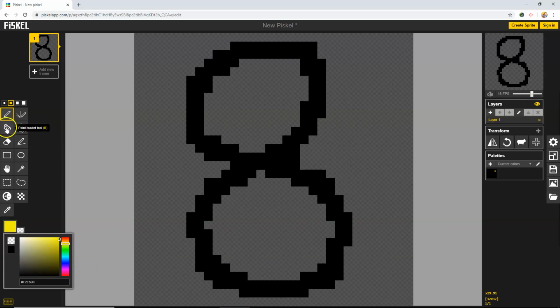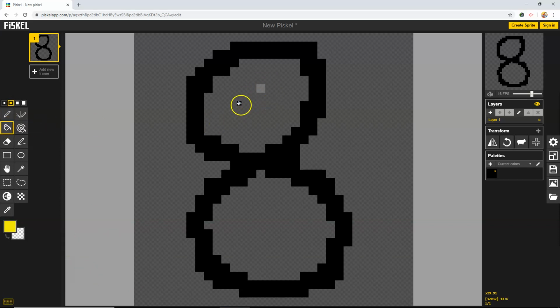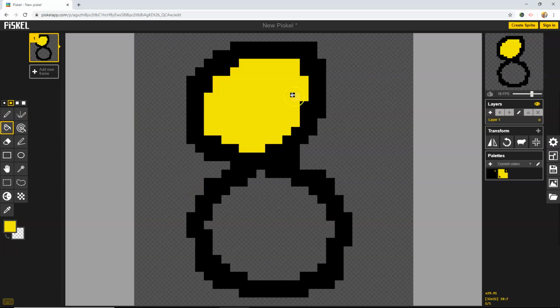I'm going to go to my paint bucket and click inside this top loop. Notice that only the top loop is filled. It didn't fill the outside or the bottom. The reason is there's a continuous same color border around this color so it doesn't leak out into the outside.